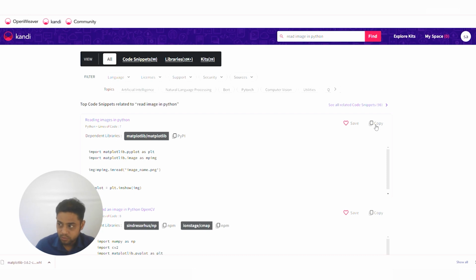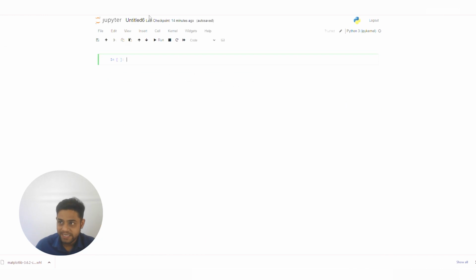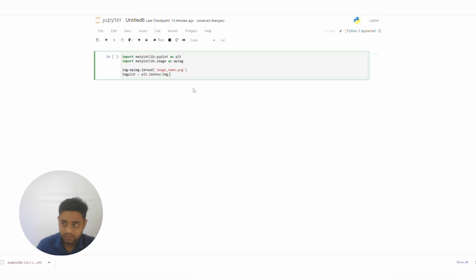I'm going to copy the code directly from here with a single click. Go to my IDE and paste it into the IDE. Now let's take a look at the code before we proceed. This part of the code reads the image and this part of the code displays the output or the image. From here we can modify the input.